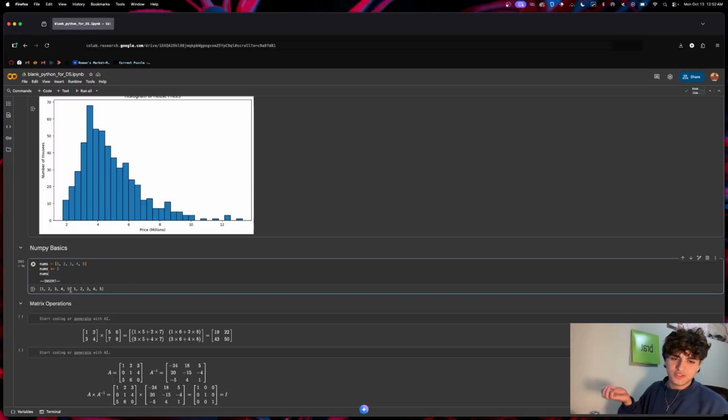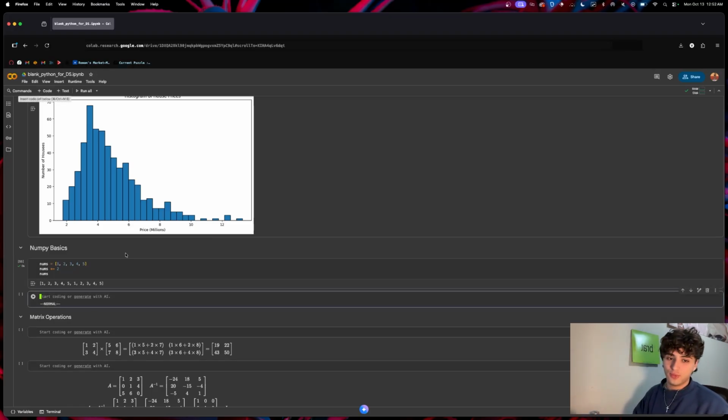This behavior isn't necessarily bad, right? There are some instances in which this is the exact behavior that we want. But there's a lot of instances in which this is not behavior that we would want, right? So to sort of show the difference between how that works and how NumPy works, let's go ahead and create the same array in NumPy.